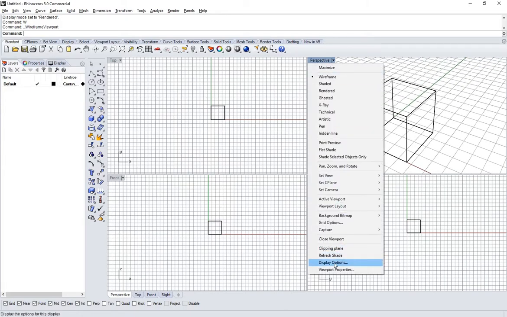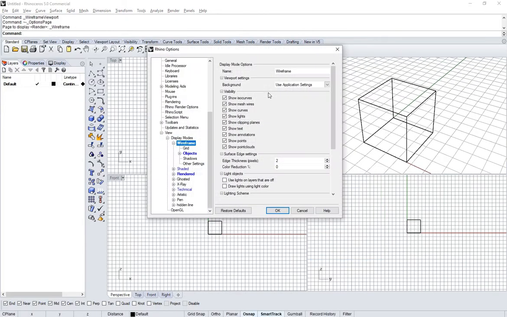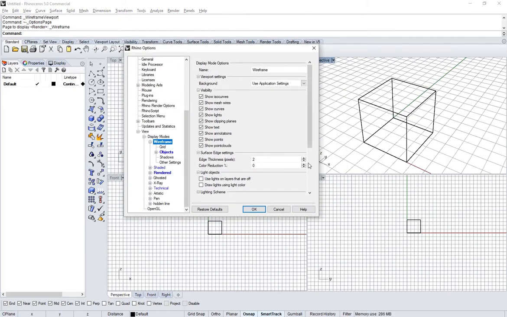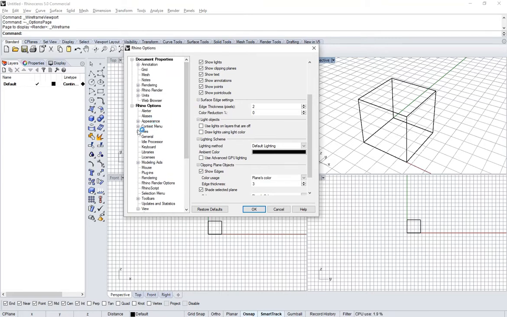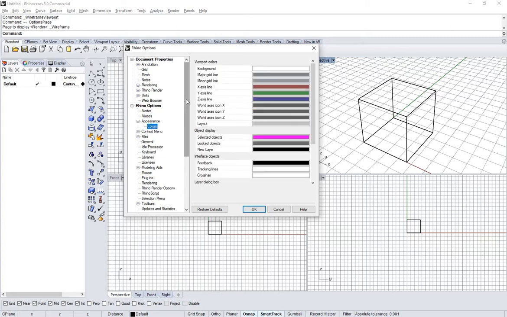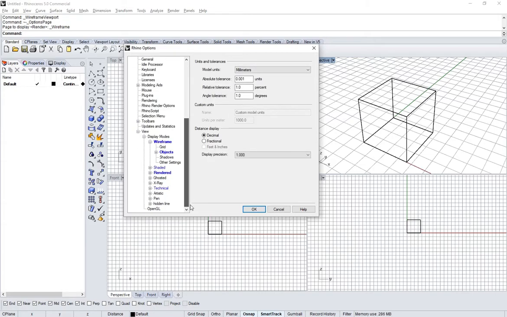If you click the arrow, you can also go down to display options. And this will bring out a list of more detailed options for each of your display modes. And this Rhino options interface contains all the other Rhino options as well. So here you can change the appearance of your Rhino window, as well as options about annotations and units, and everything else that you might want to tweak or change in the Rhino interface.